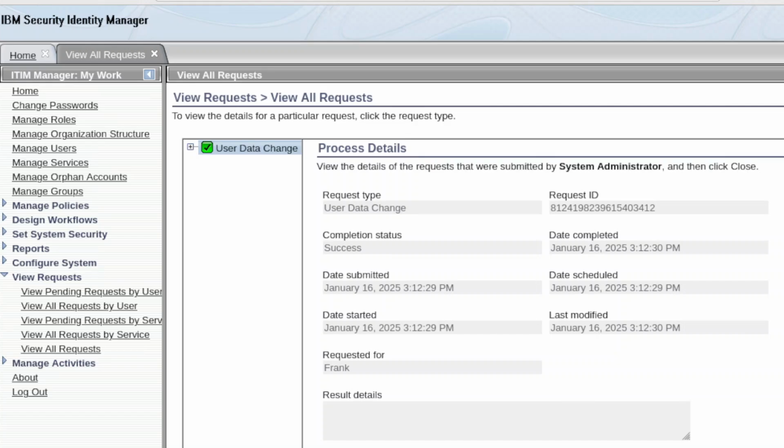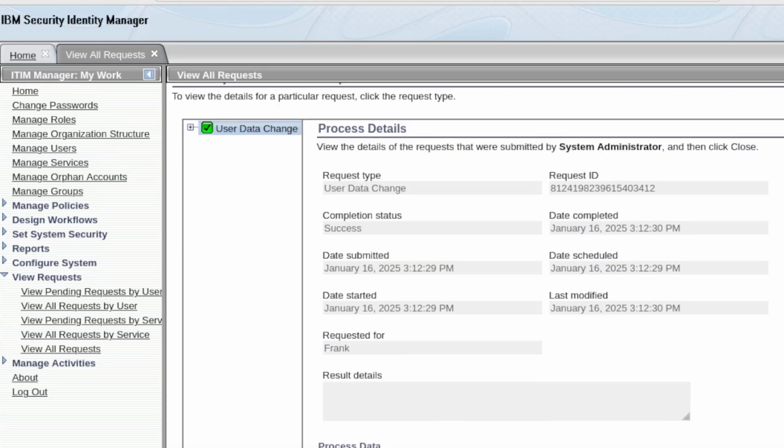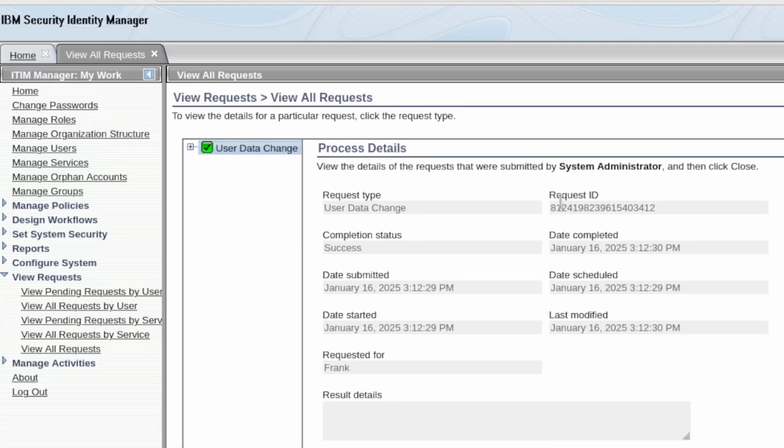in ISIM, when you run a reconciliation, you will see multiple of these user data change entries, hundreds of them possibly, depending on how large your reconciliation is. To find data for any particular user, you have to click on each one and you'll see requested for, and you'll see the name.